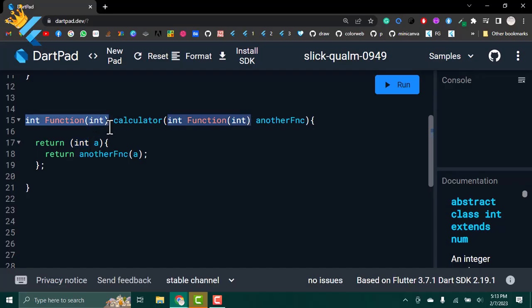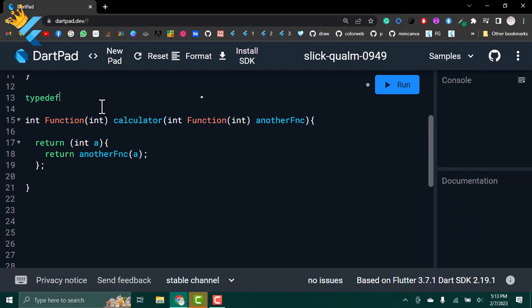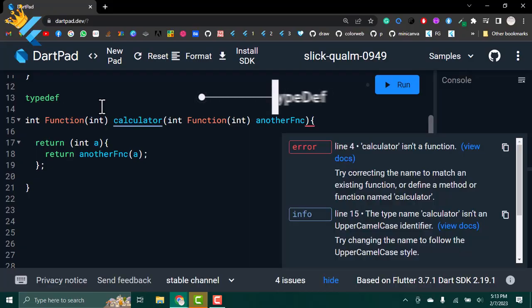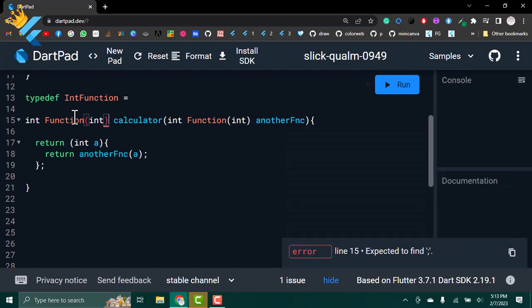Typedef in Dart is a way to define a new type alias. It allows you to give a name to a function type, making it easier to use complex function types in your code. A typedef is defined by using the keyword typedef followed by a function signature and a new name for a function type. For example, let's see the previous example.